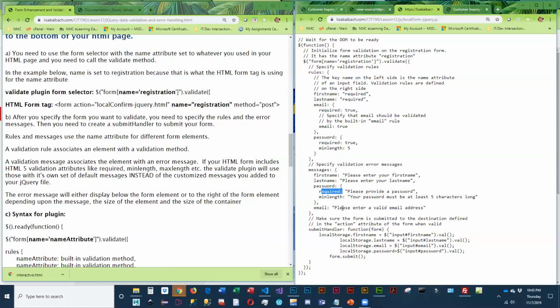And for email, all I'm going to display is that they need to enter a valid email address. Okay, that's all I'm concerned about. And then you'll notice that we have the opening curly here, closing curly, and the comma. There is no comma after email because that is the last message.